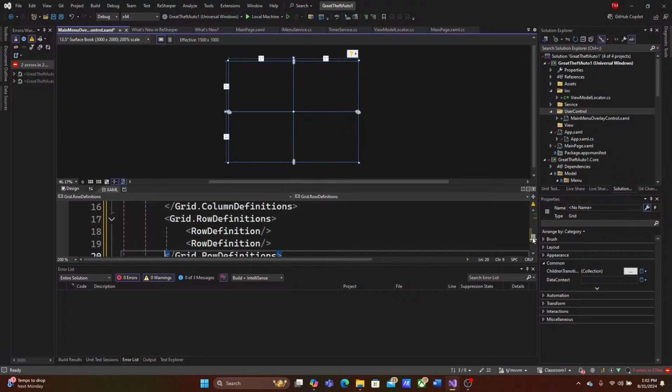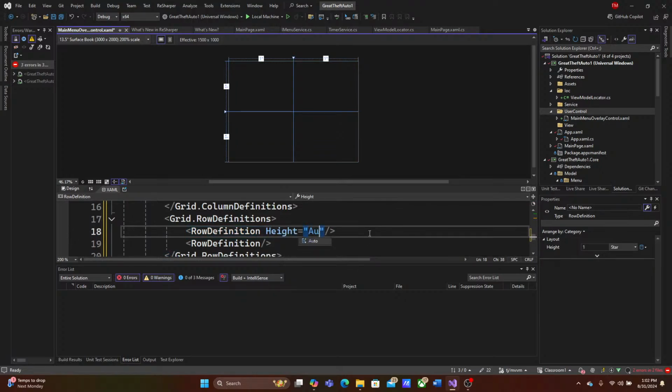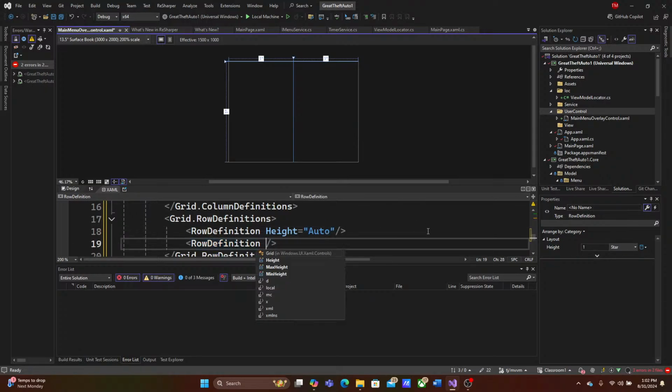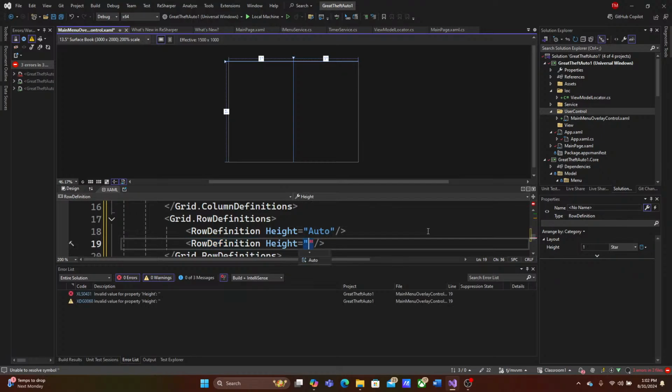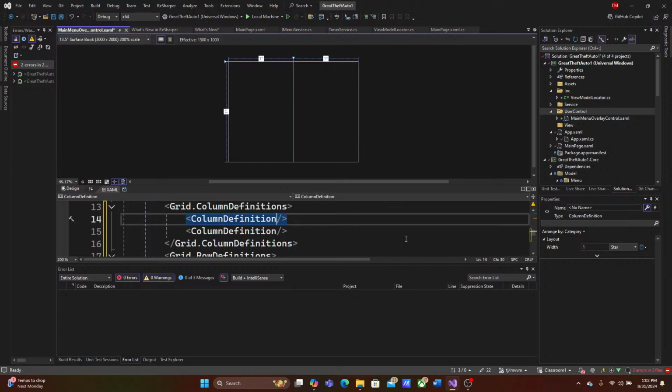Let's see. All right, so we got our row definition. Height equals auto. All right, that got rid of that. Height equals rest. The star means it takes up the rest of the space. Column definition. Okay, so we've got our application name.